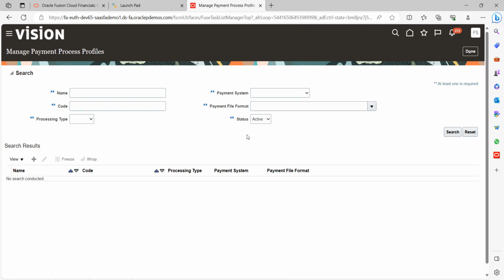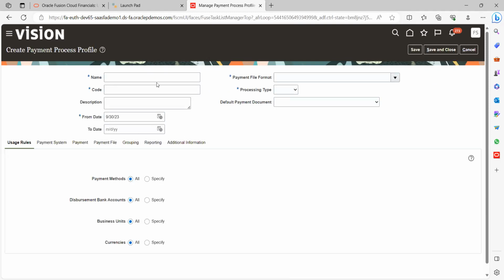If you want to see any existing Payment Process Profiles, you can go and search, and you will get all of them. Or if you want to create a new one, just come here and click on the plus symbol or add symbol. Here you can provide the payment process profile name.